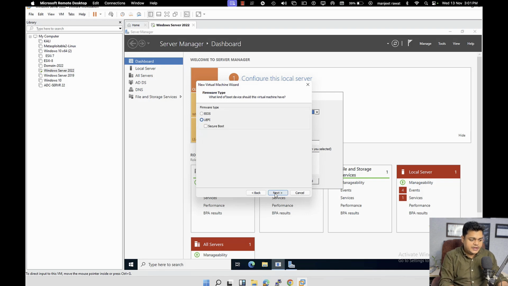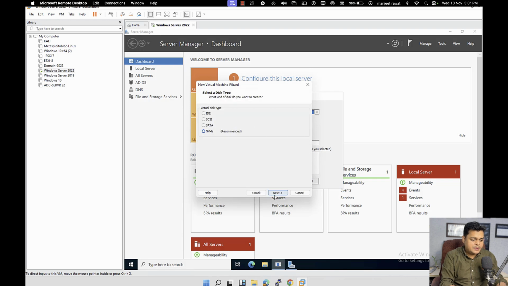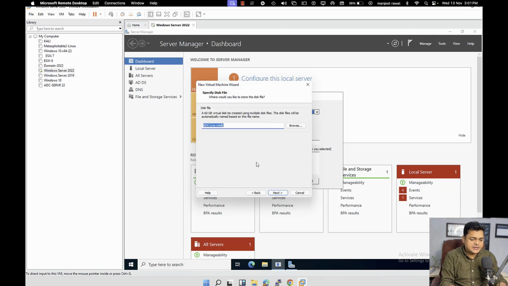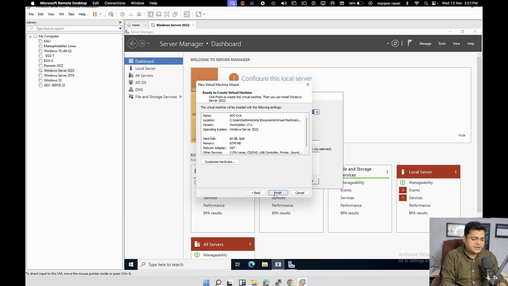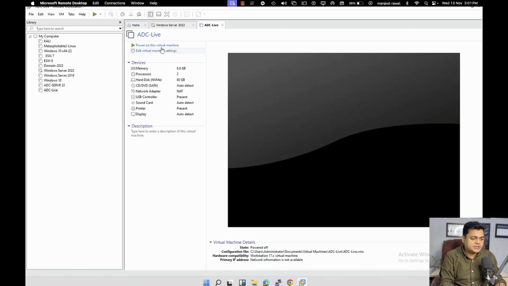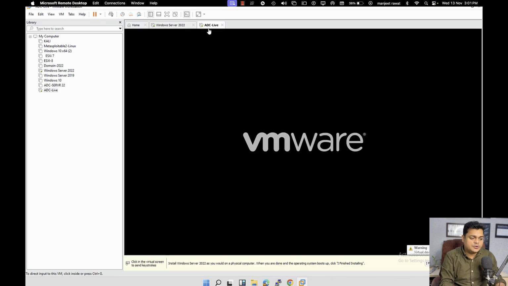Okay, next, no need to do anything. For hardware, I'm going to provide 8 gig of RAM to our additional domain controller as well. Put it into NAT and provide 60 gig, which is enough, and let me turn it on. These are the basic steps required to install the second server operating system, because the second machine we are going to use as an additional domain controller.